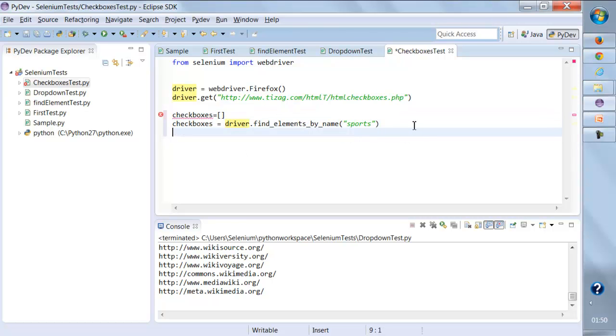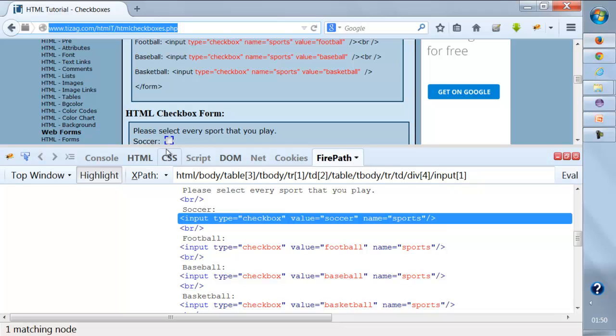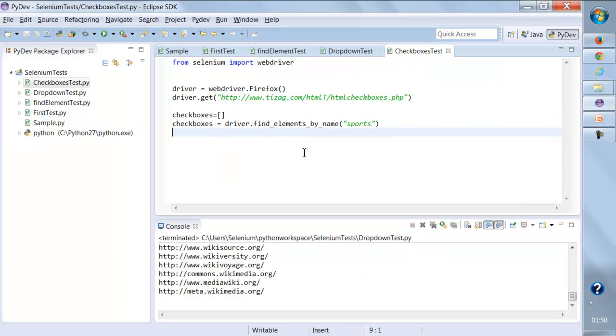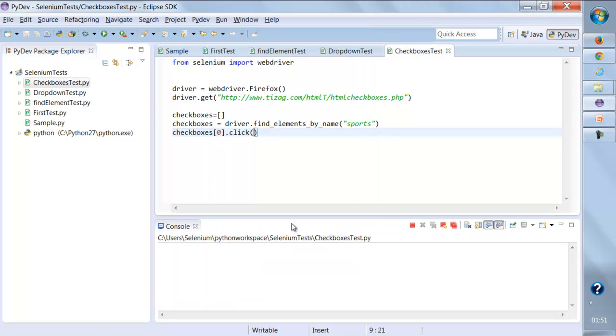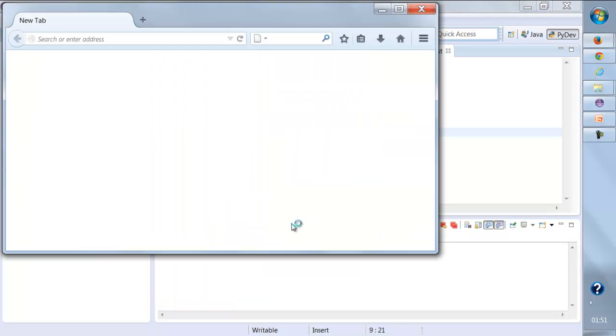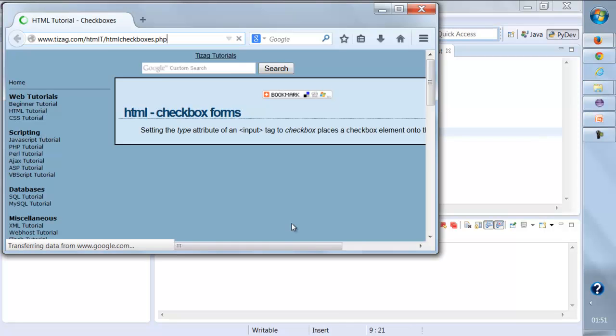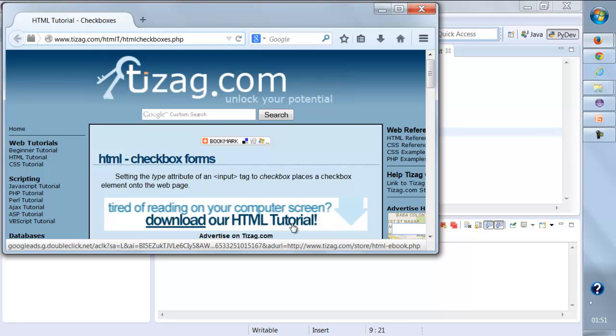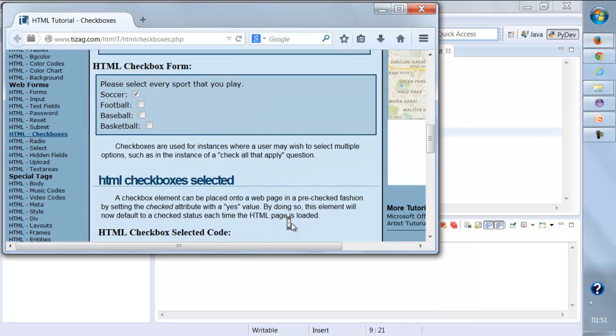And let's say I want to check the very first checkbox, so that should be at the 0th index. So I can write checkboxes 0 dot click, right? I'll just save this and let's run it and see if it clicks the very first checkbox or not. And see, it has checked the very first checkbox, right?